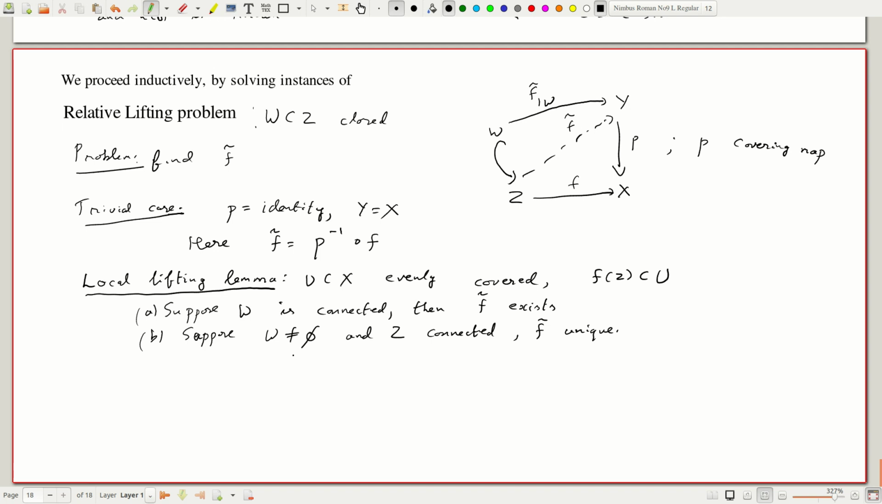Suppose also that this is true. You have a non-empty W, then it exists by part A and it is unique by part B. So you see, this is very minimal. All you need is that the intersection with what is there previously is connected, and it's actually pretty easy. Okay, so remember, U is evenly covered, so p inverse of U is a disjoint union of neighborhoods V alpha.